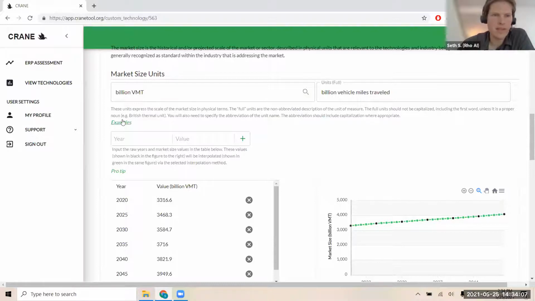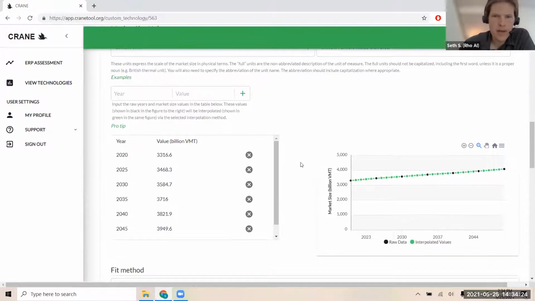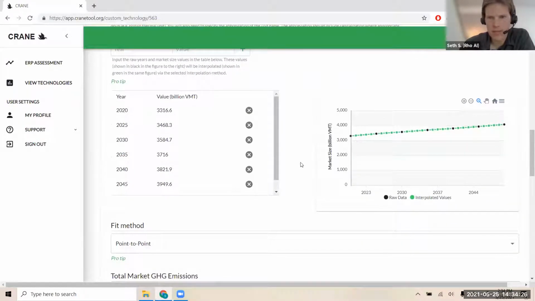And there are as many units, more even, as there are technologies, and ways of measuring those technologies in terms of the market uptake and everything. So it's pretty open-ended there. Just scrolling forward through this.